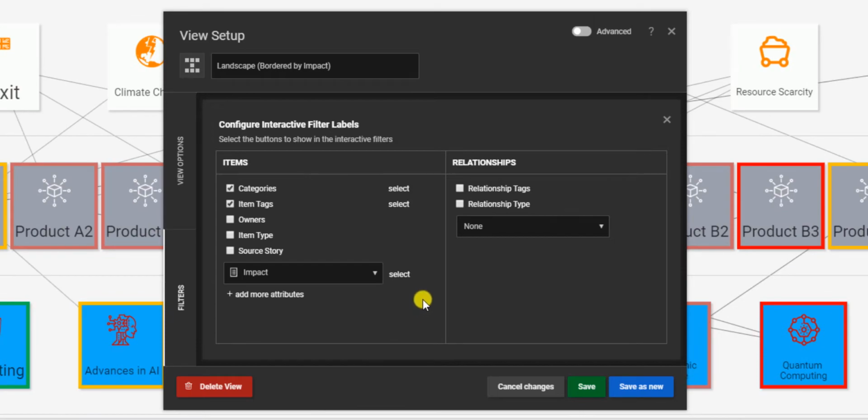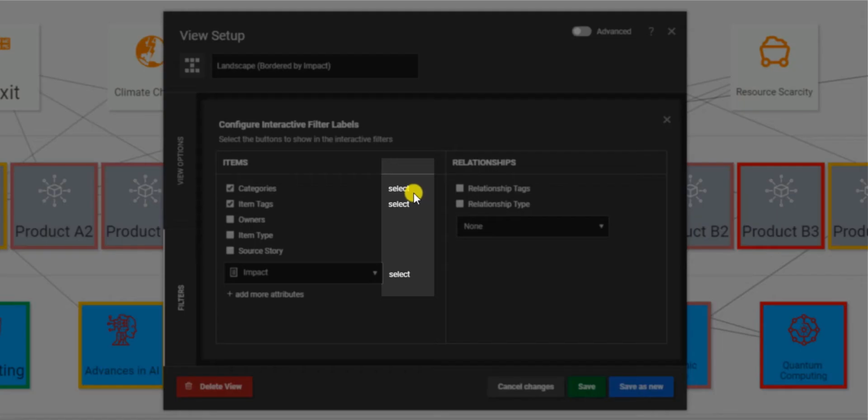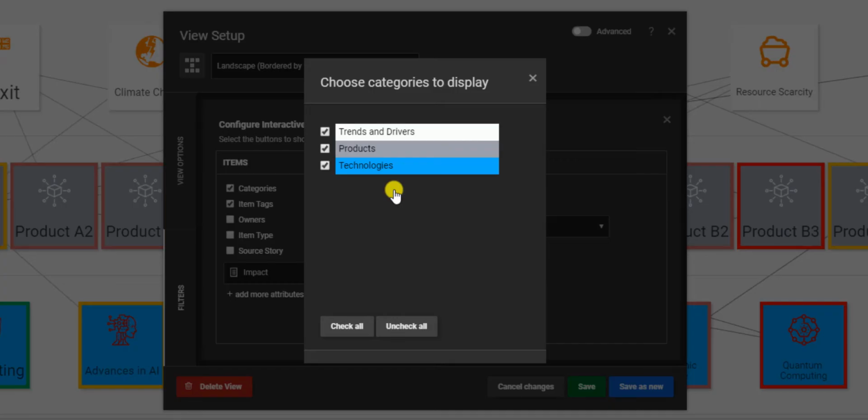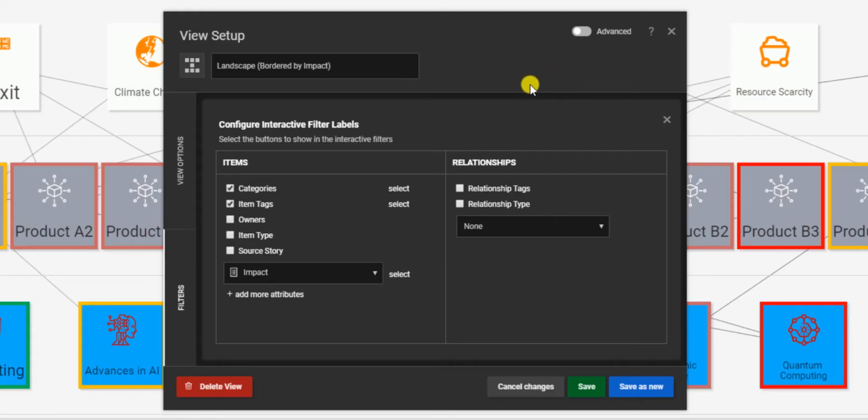Once an interactive filter is set, you'll see a select link appear next to it that will allow you to further refine what should be included as labels on the interactive filter bar. For example, if a category is critical to your view, you may want to deselect that when configuring your labels so a viewer can't filter items from that category out. Similarly, if a certain category doesn't apply to the current view, you might deselect it to avoid confusion.